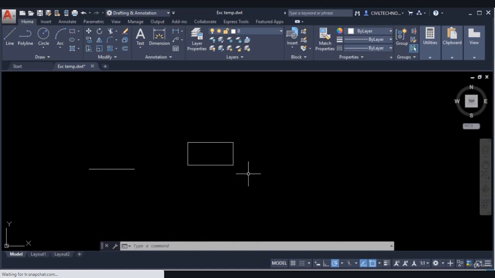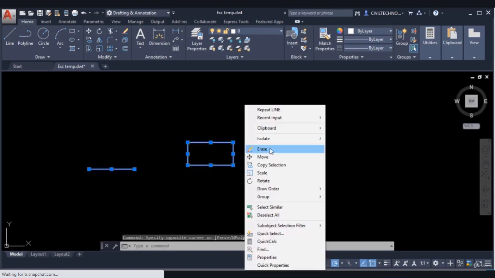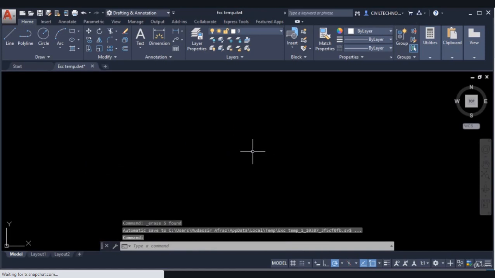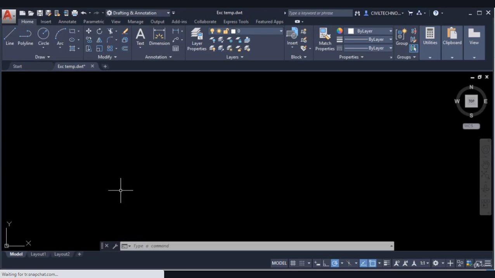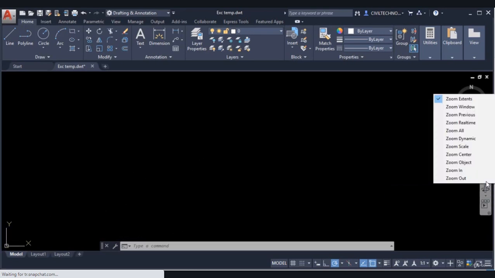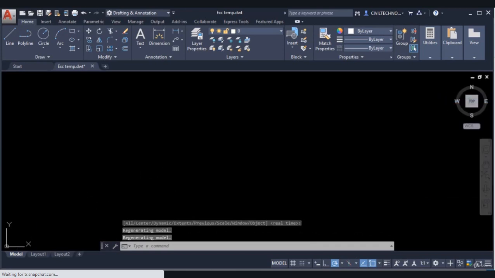Next we will use the Cartesian coordinate system to draw the same rectangle. Let me delete this one: I will right click and go to the erase option, and now it is deleted. Let me bring the UCS into this screen. Right now it is not showing here, so I will use the zoom extents command, click here, and then use pan. Okay, and it is brought here.